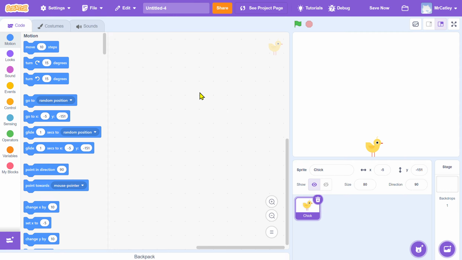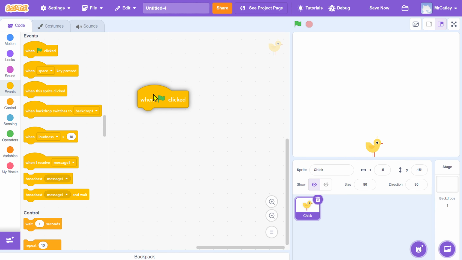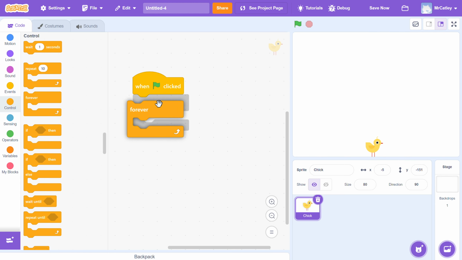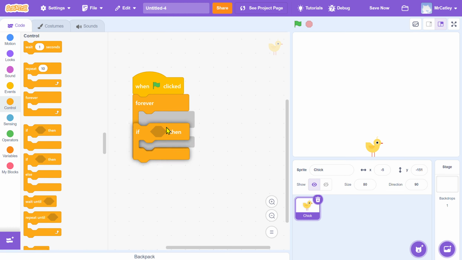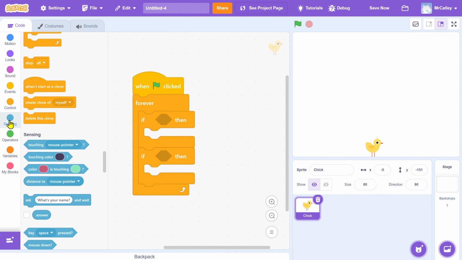Now we're going to add some code here so the player can control your catcher and have it move both left and right. We'll start by grabbing when a green flag is clicked and a forever loop. What we're going to do is add two controls here. Both of them will be if statements, one after the other. The first one is going to check to see if the right arrow is pressed, and then the second one will be if the left arrow is being pressed. We can find those inside the sensing category.